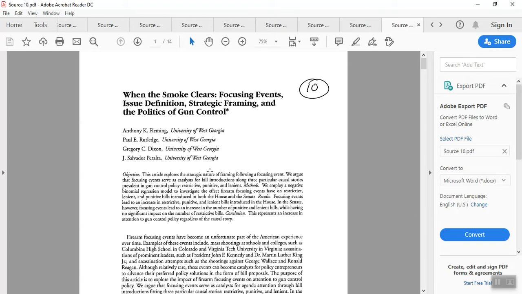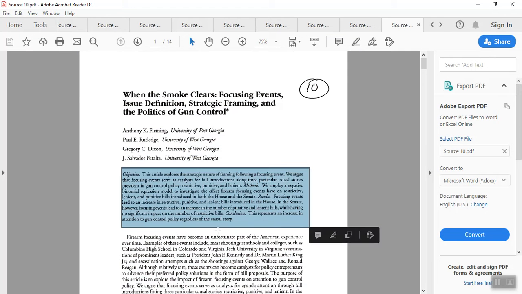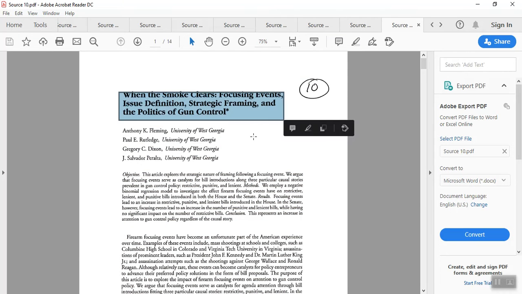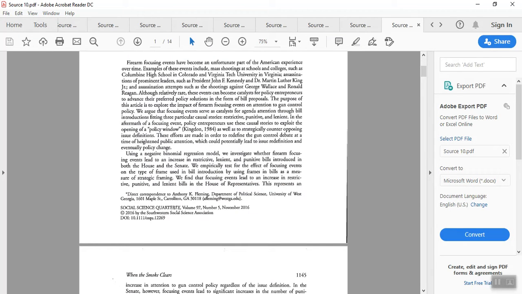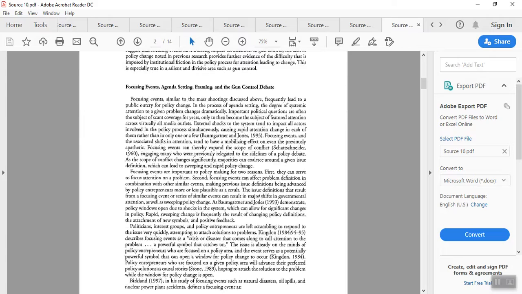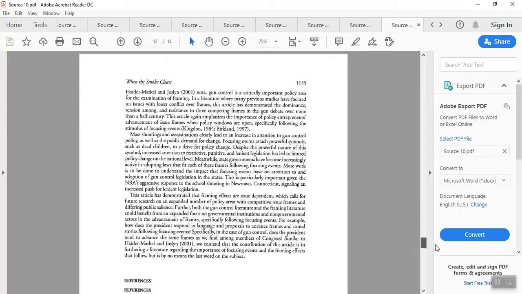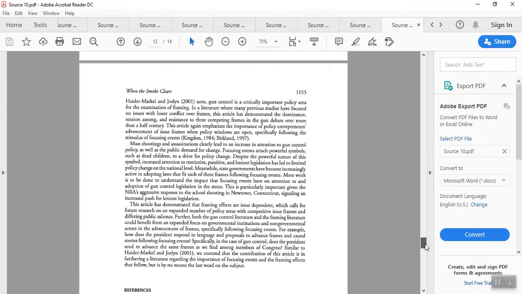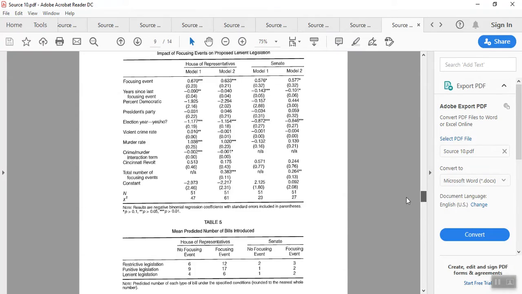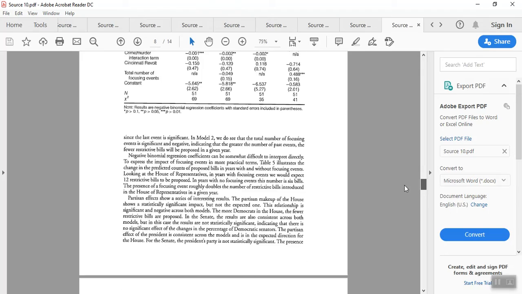And finally, source 10, we have scholarly affiliations right here. We have what's called an objective, which is essentially an abstract. Okay, it's got a long, boring title, and it's published in Social Science Quarterly, which is published by the Southwestern Social Science Association. Scholarly source, right? It's long. It's heavily referenced and footnoted. If you go to the end, you'll see a bunch of references here. And you'll also see some undigested data tables here as well.